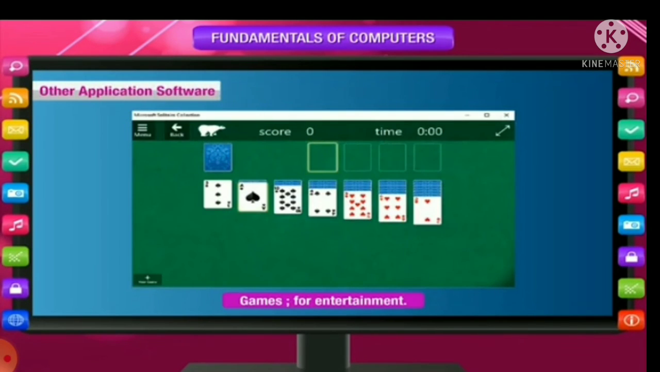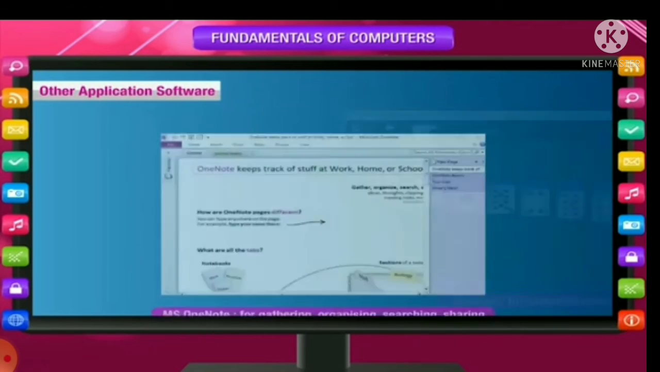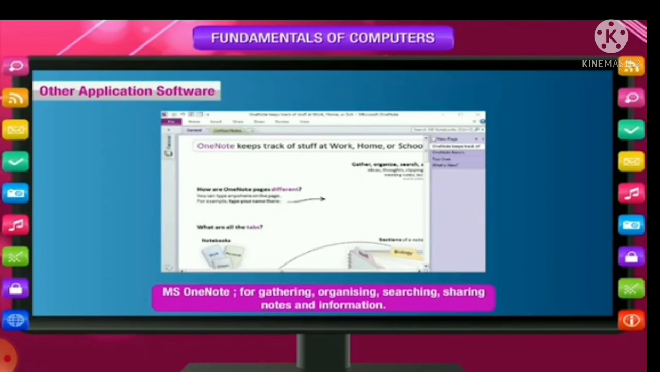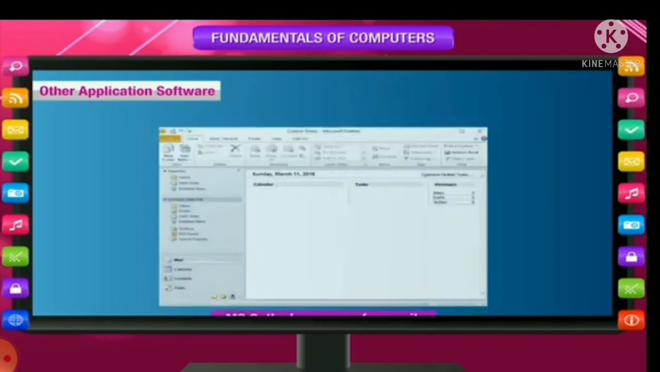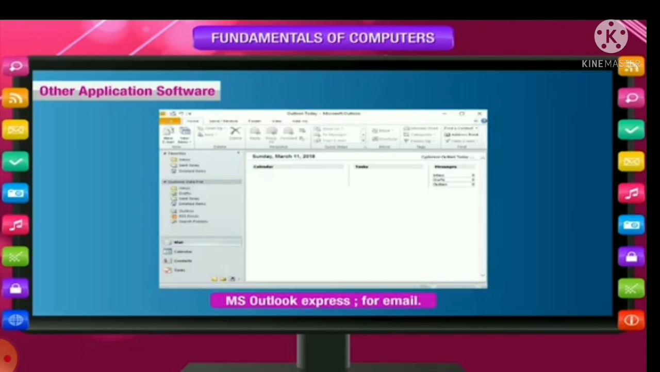Some other application software. Games for fun and enjoyment. MS OneNote for gathering, organizing, searching, sharing data and information. MS PowerPoint for preparing presentations. MS Outlook for email.